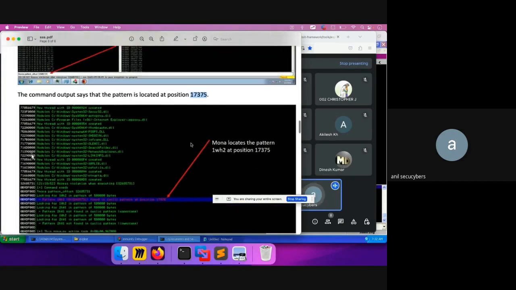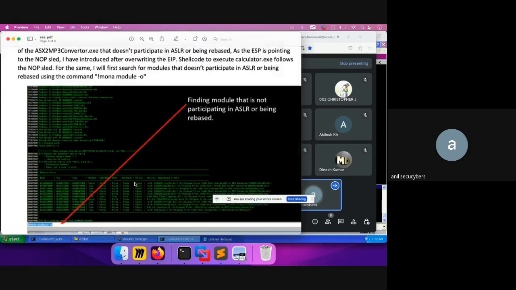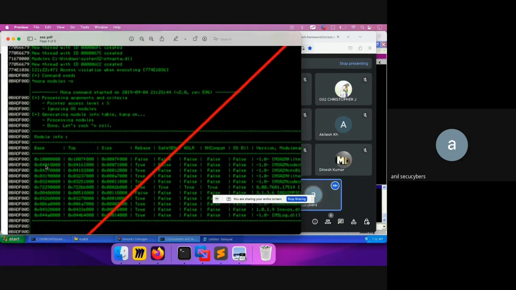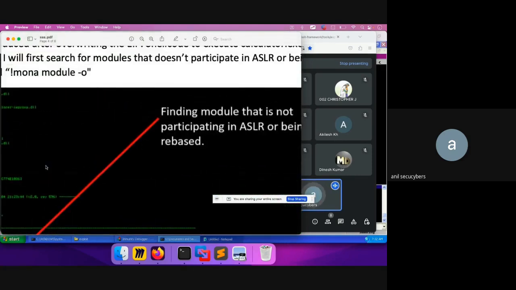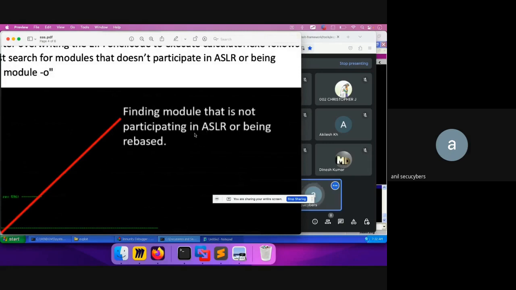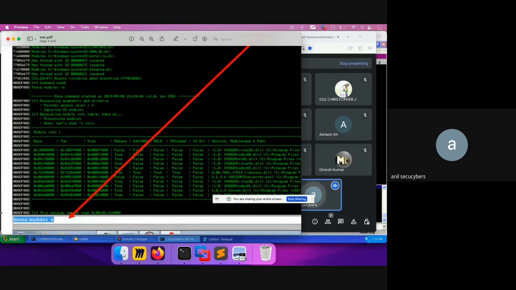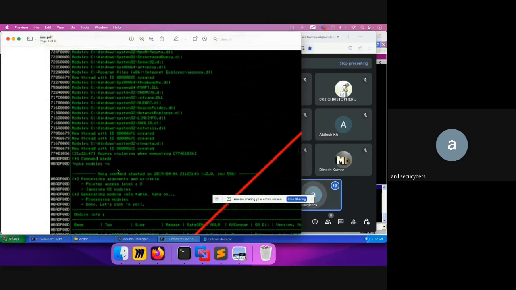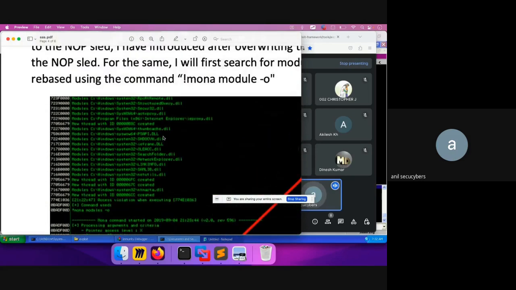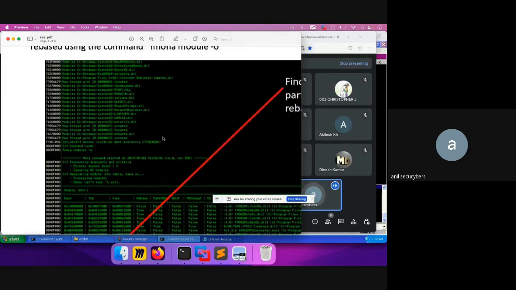And because this operating system had ASLR enabled, I was trying to find out whether there are any modules that the exe file is reading which are not participating in ASLR. Okay. To do that, you can just execute Mona modules -o, and it will tell you if there are any DLL files which this software is reading which are not participating in ASLR.